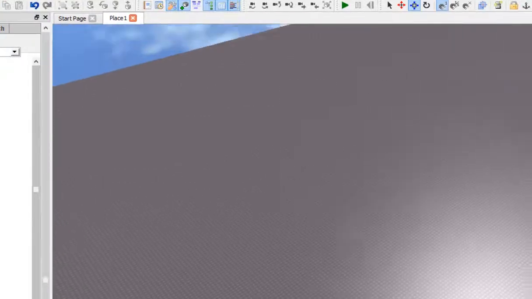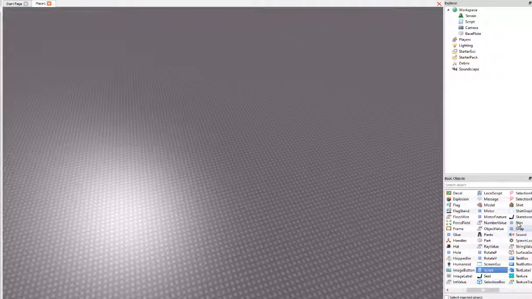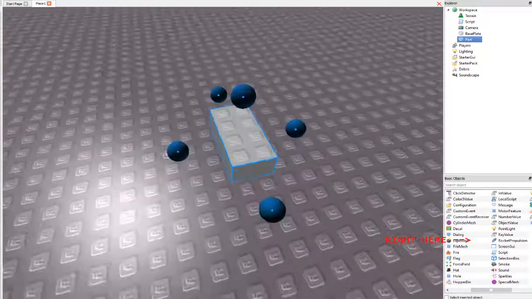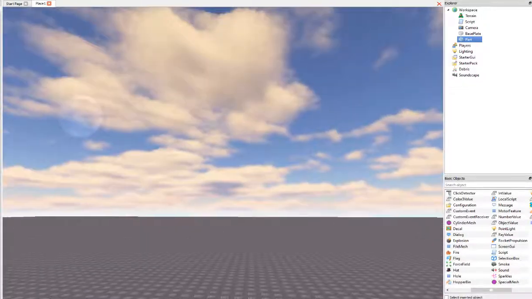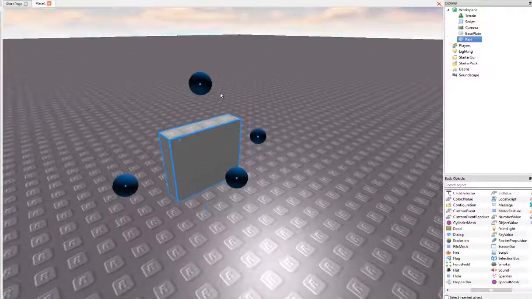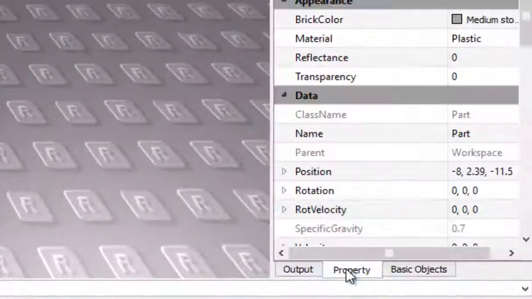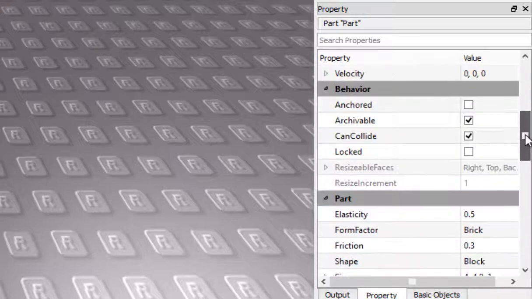So the first thing you're going to want to do after you create the script is just simply make a part here, place it right here. Then I'm just going to quickly scale this into a door. Going to be modifying some properties. You're going to make sure your properties window is open. I'm just going to do this right now. I'll explain it later.